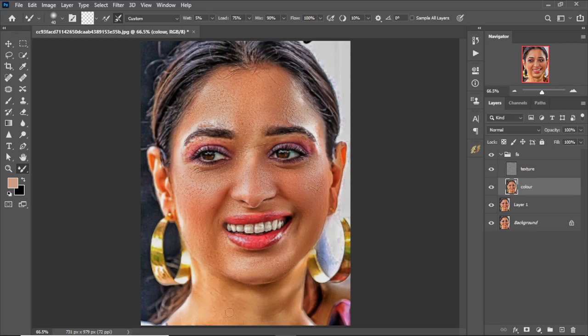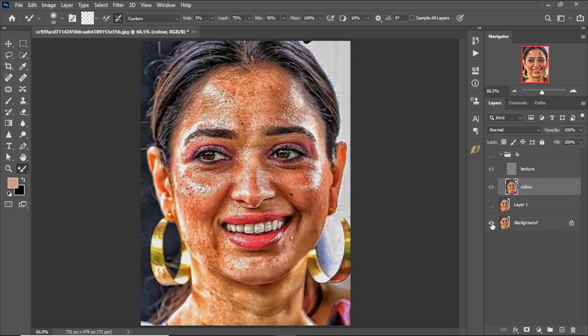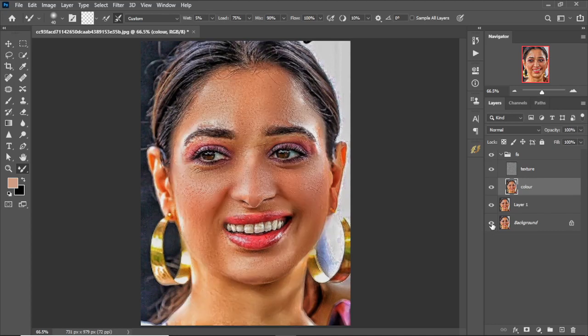And I think this is just awesome. This is cool. So let's check the overall before and after. So this is the before, and here is the after. So cool. All right, so what's the next thing to do right now?